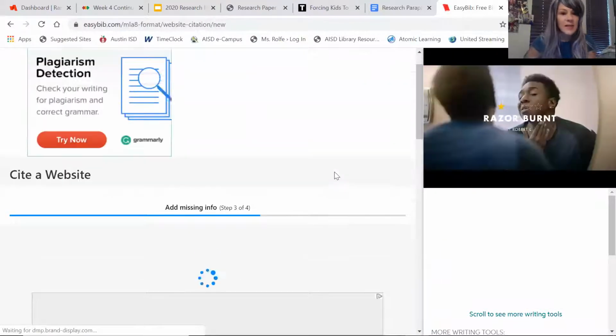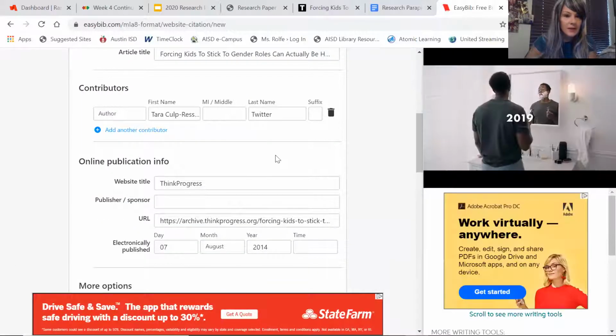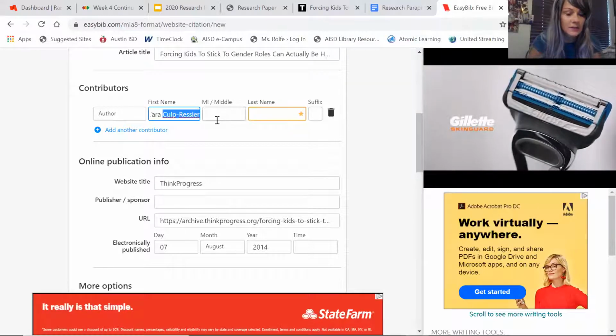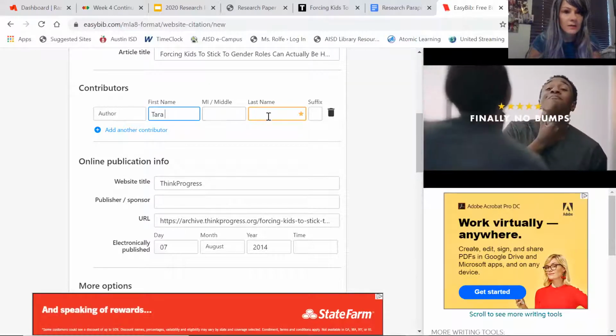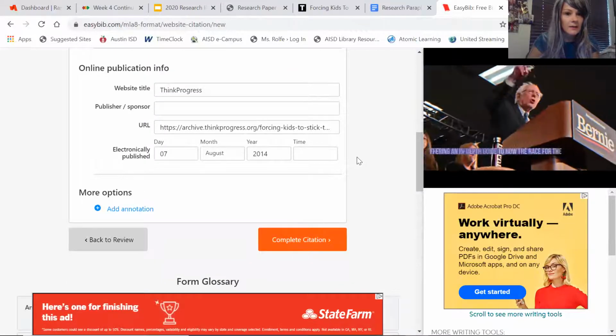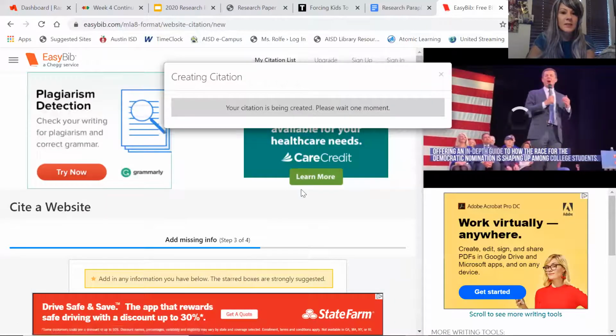Then on this step, you're going to add missing info. And it looks like her last name is not Twitter. So let's fix that. Last name. Website. Okay. Everything else looks good. So I'm going to hit complete citation.